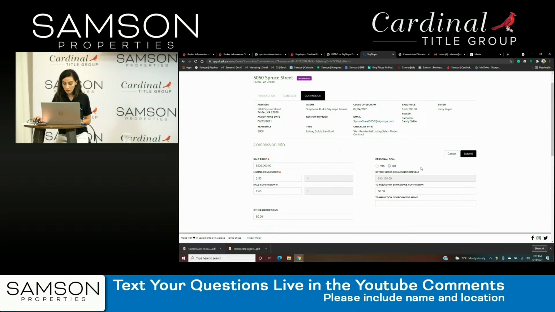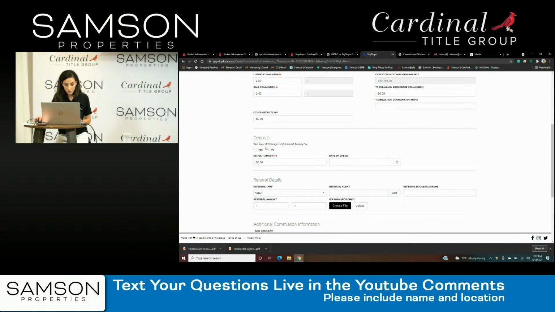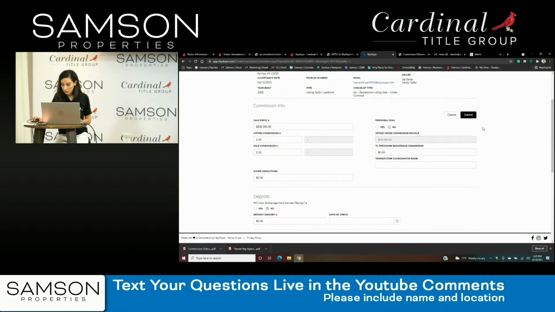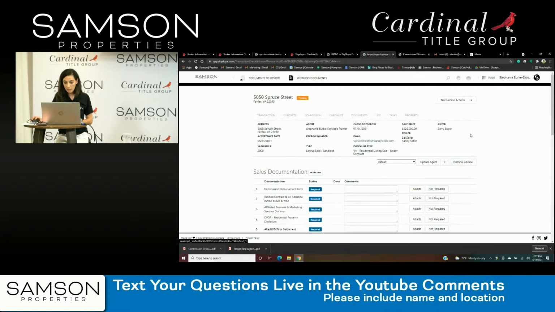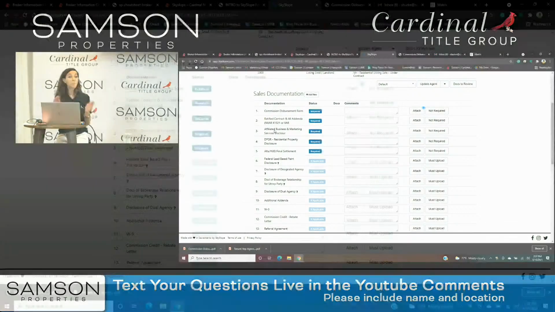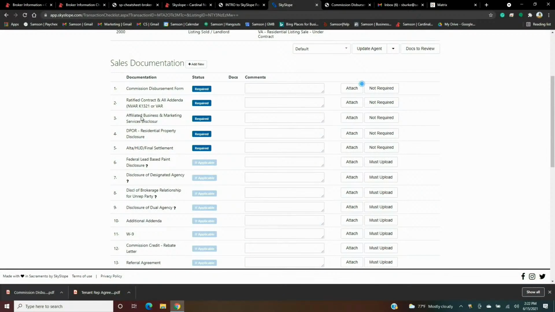Commission. I had put that in the beginning. Who's holding the earnest money? No. The buyer's escrow agent is holding the EMD. Hit submit. Now, you get a whole new checklist. Here's where I put the ratified contract. Here's where I put the affiliated business signed by both parties if they have elected to sign it. Here's where I put in the DPOR signed by both parties. Here's where I'm going to upload my ALTA once it closes.